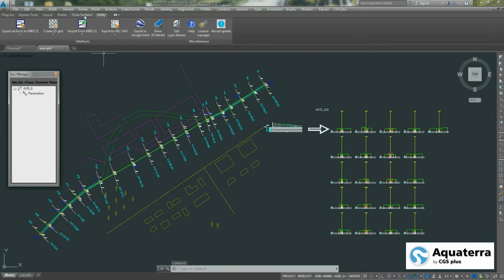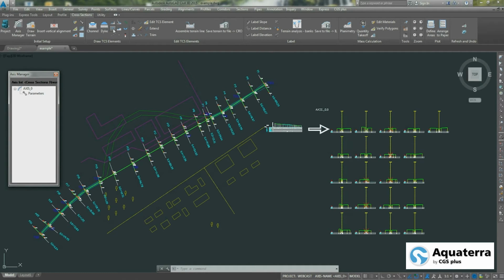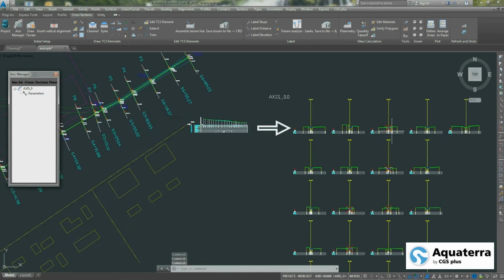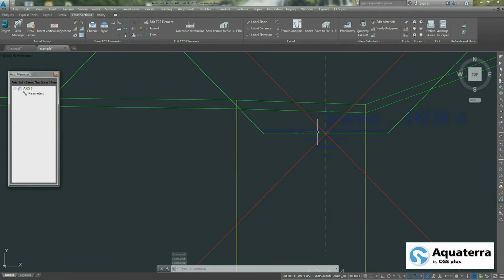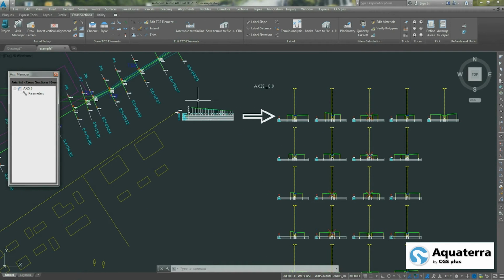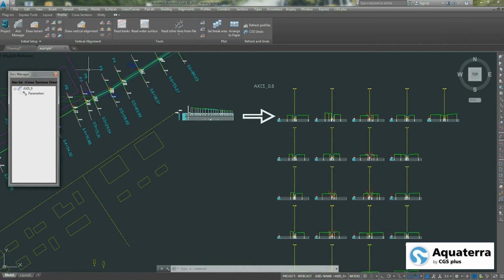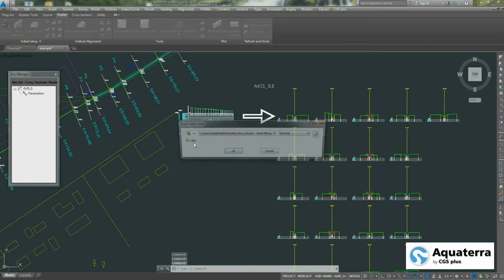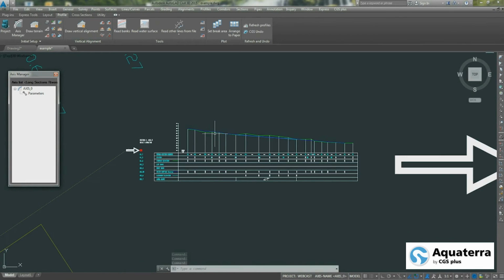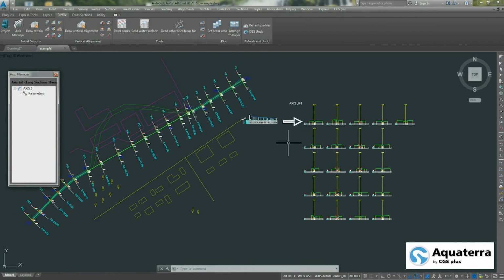So first I'm going to cross sections to see this water surface in cross sections. So it's already here. I'm just going to click OK, and here it is. It's in our cross sections. So we see the level of the water here, and of course we can add as many water levels as we want in this case. Now I'm going to repeat this command for profile view, and here you see it's our water level also in profile view.